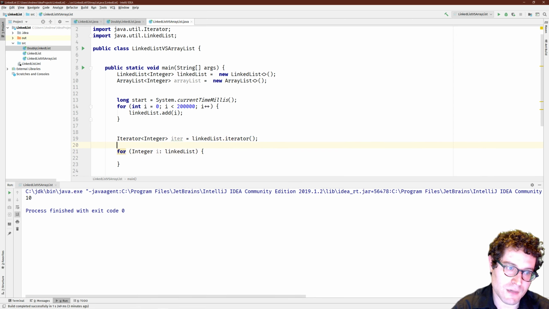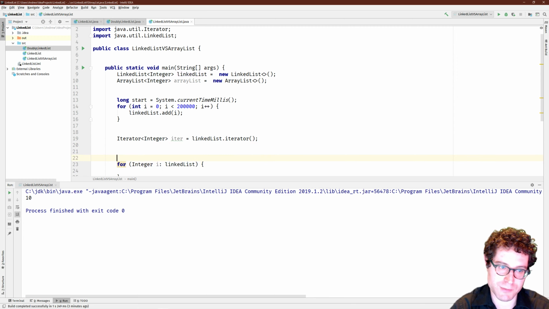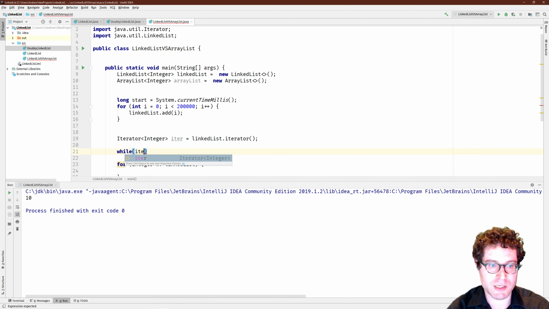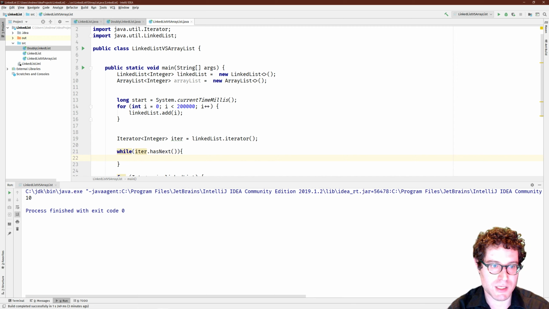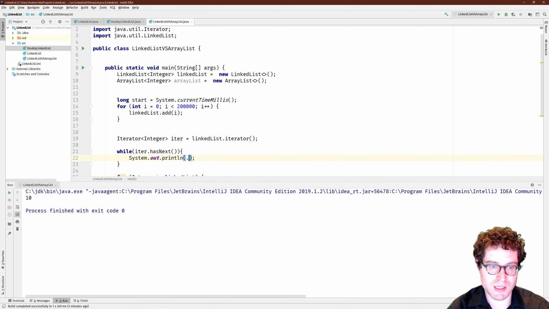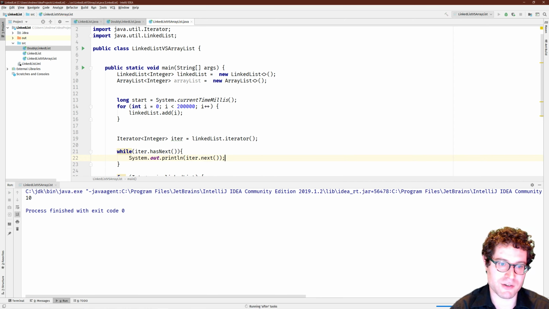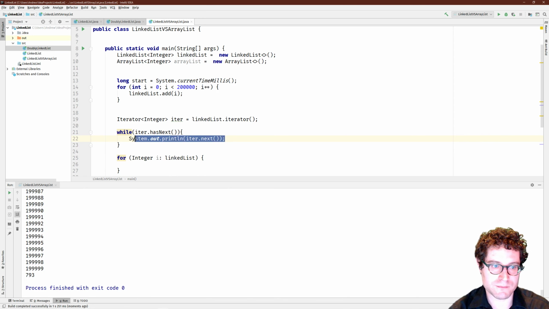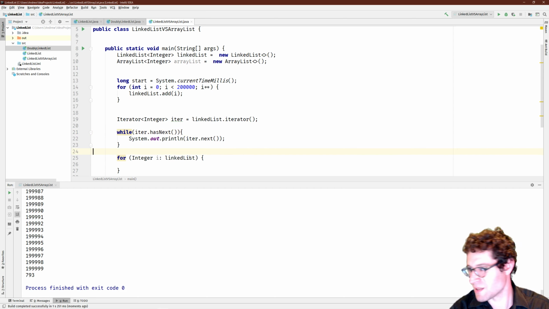Now, what I could do is essentially a different kind of loop that effectively does the same thing as the first one. While iter.hasNext, in other words, while there's still stuff to iterate over, sout iter.next. That's really what it does. It just simply says, while there's stuff to print out, we're going to print it out. And so it iterates this. And so the for loop is essentially doing this, just a bit nicer.